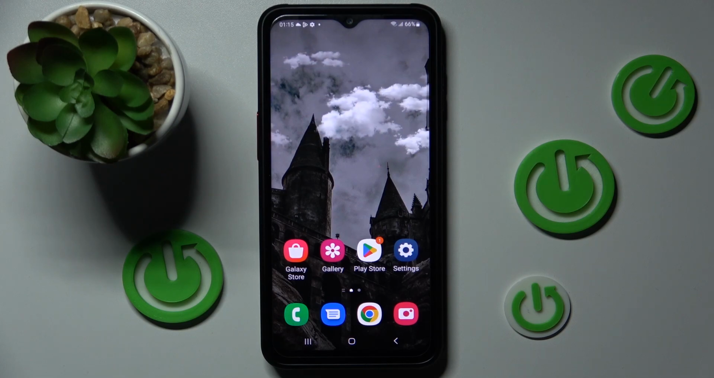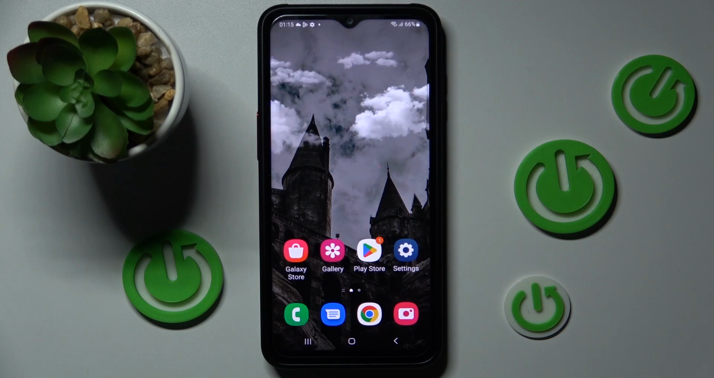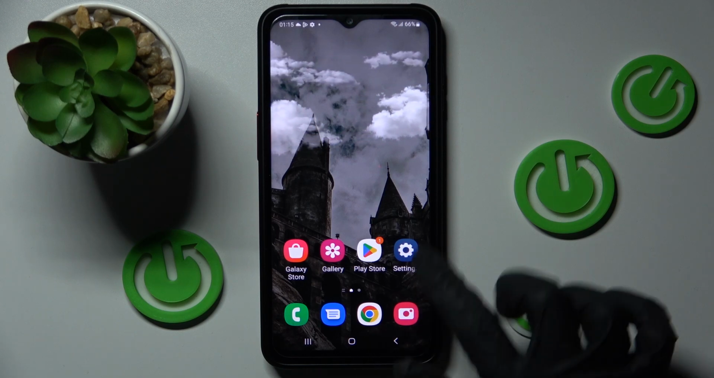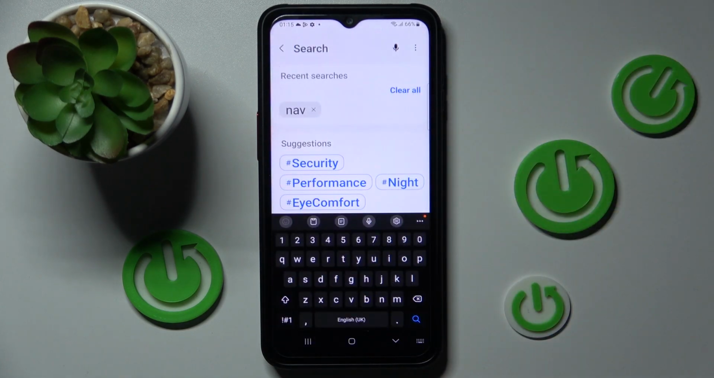Hi! In front of me is Samsung Galaxy Xcover 6 Pro, and today I would like to show you how you can change keyboard theme on this device.